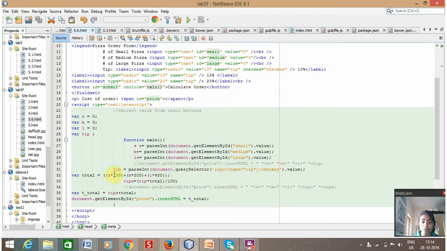And then inside total, we do all the necessary calculation, the total amount needed, and the amount of tip. To get the amount of tip, we do this calculation. Then finally we add the total and the tip, and the full total gets displayed in the span ID price. So this is our experiment 5.